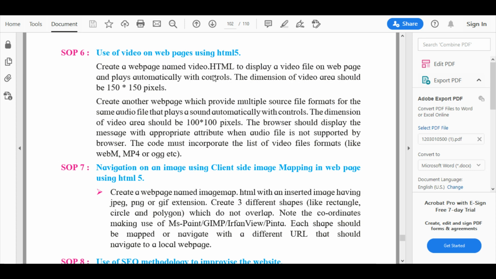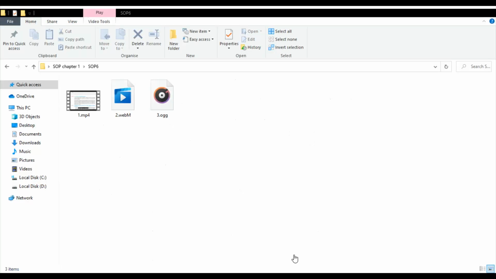Create a web page named video.html to display a video file on a web page and play it automatically with controls. The dimension of the video area should be 150 into 150 pixels. So I'll just take you to the folder we'll be working in. This is the folder we'll be working in, the SOP 6 of our chapter 1. I've created the videos we'll be using as these are copyright free and in my own voice. So I'll just open it.